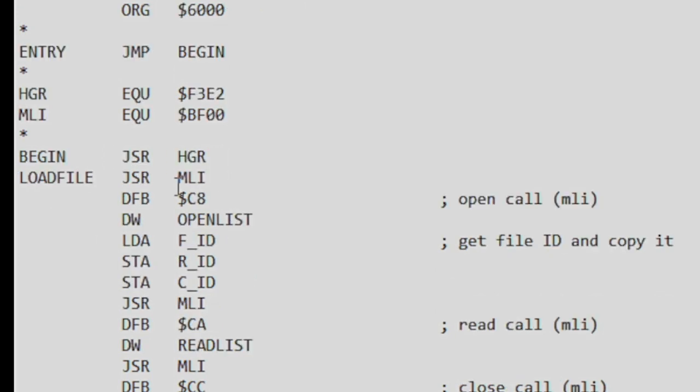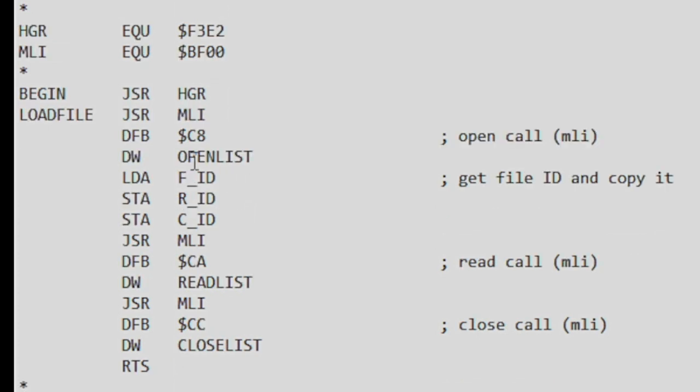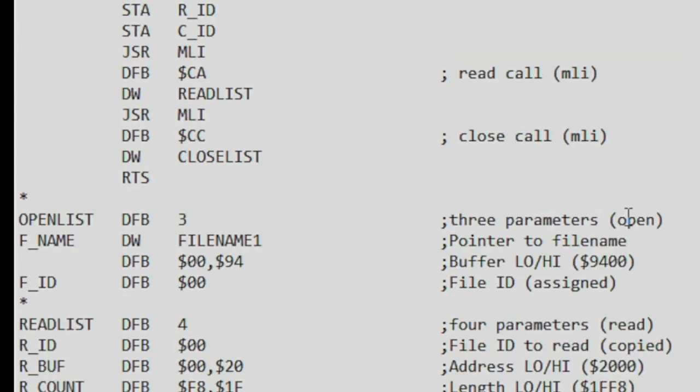So you begin, and then you just jump to that MLI, and then you've got these call codes, and this is where the back of that Beyond Apple ProDOS book defined all these different calls that you have to do. You have to open a file, read it, and close it. Okay, so here's the call that you need, C8. I found that in the back of the book. And then you jump to this open list, 3 parameters. So in the book, if you do an open, it's always going to be 3 parameters. So you have to have a 3 there.